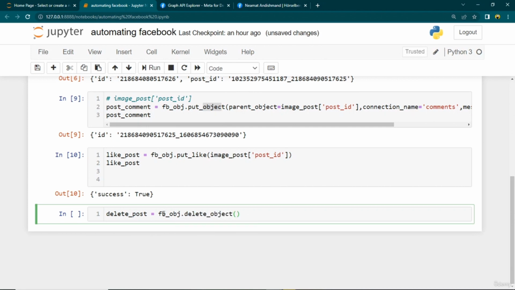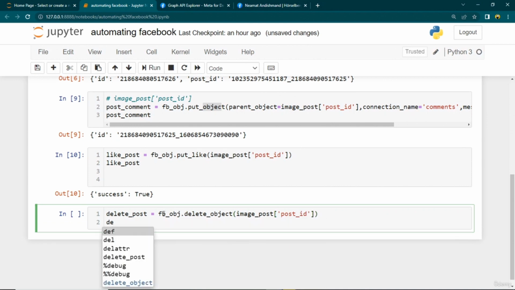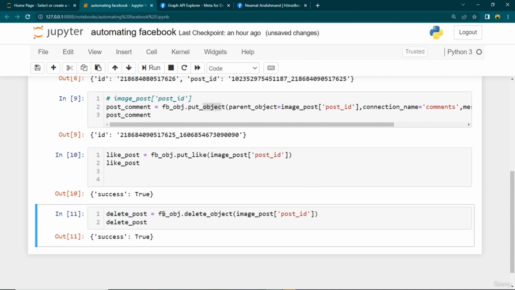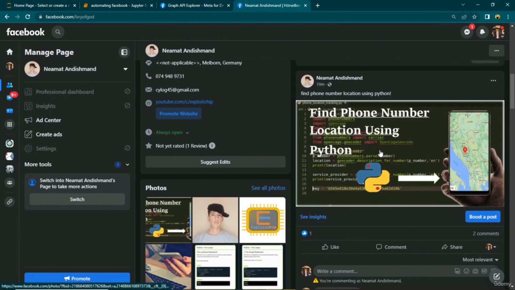Okay, we have it here, and let's see, we have the image post and then just post ID that we have it, and I want to see the success message, delete post. Okay, now let's run this and let's see. Okay, it gives me success is equal to true. That means this post is successfully deleted.